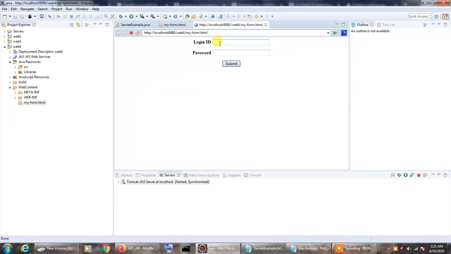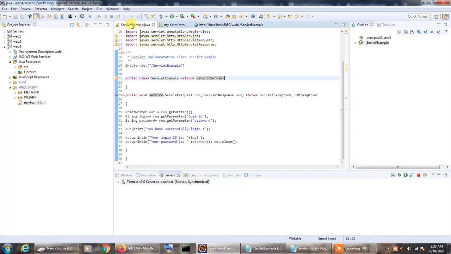For the login ID, let me give a user ID as ABC, and for the password I am entering 1, 2, 3, 4, and now we click on Submit. It says you have successfully logged in, and your login ID is ABC and your password is 1, 2, 3, 4. So it means our program has run successfully and there is nothing more we need to do. So this is what this program is all about. It's fairly straightforward. I hope you have understood what I'm trying to explain here.